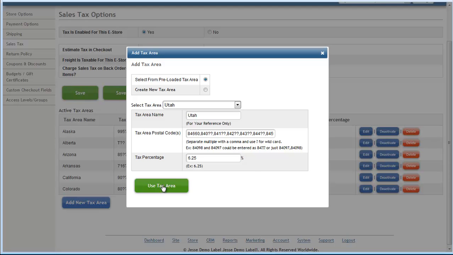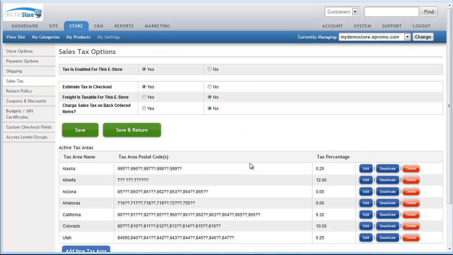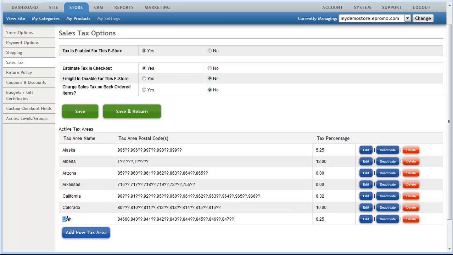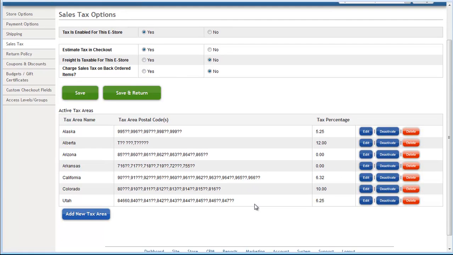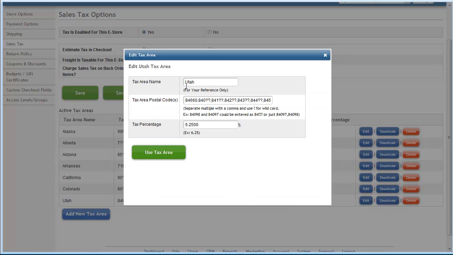Okay. Whichever route you go, you click Use. It will refresh the page, add in the tax area, and now this tax area is live and active on your site. Okay. Now, if you wanted to edit, you could click Edit here and make any changes, right?